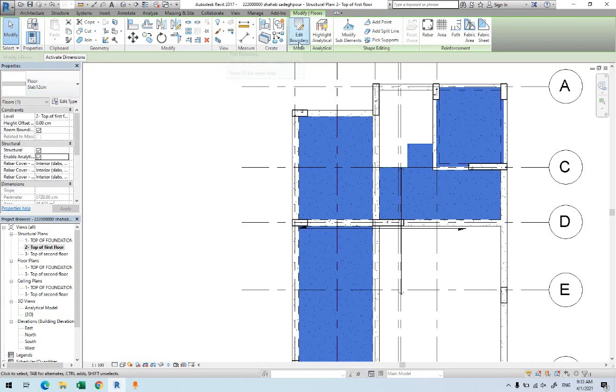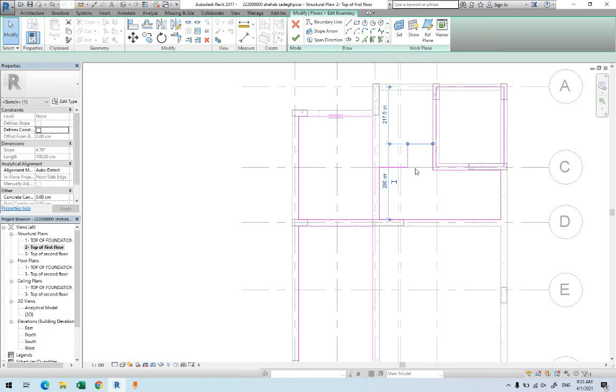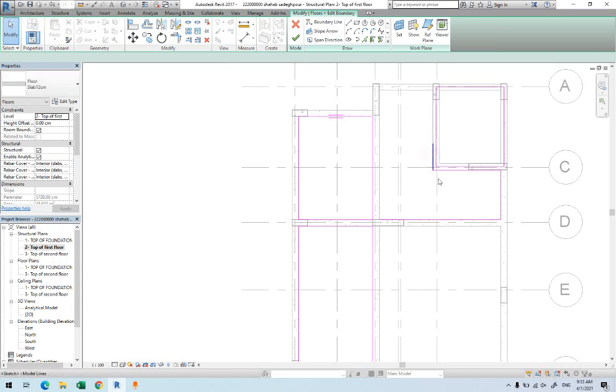So when you click on edit boundary, it will take you back to the place where, if you want to change something or delete something, you can, and then you press OK. Now in the drawing that we have, this part here is not 12 centimeter, so I have to delete these lines. The slab here is 15 centimeter. That's why I cannot draw them together.